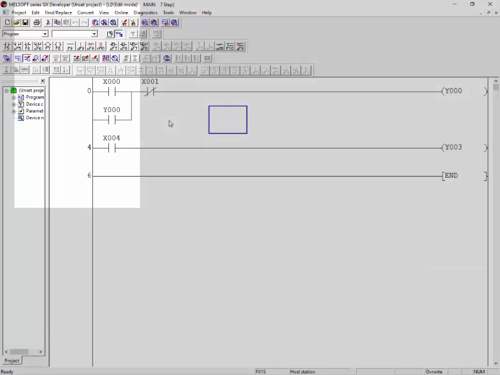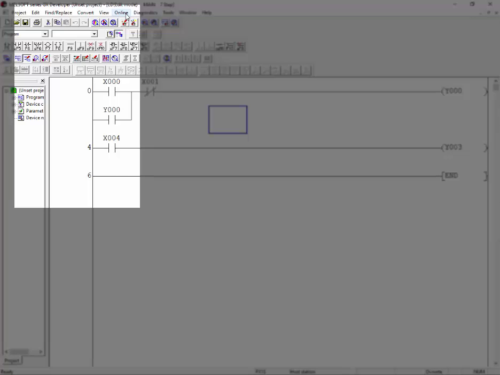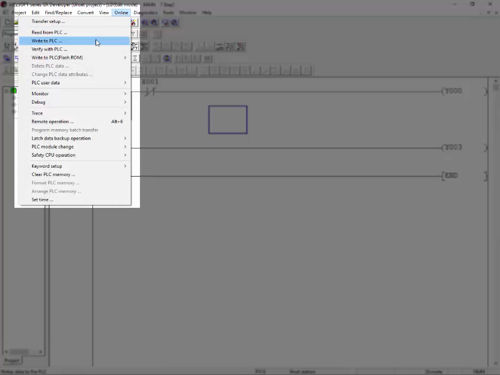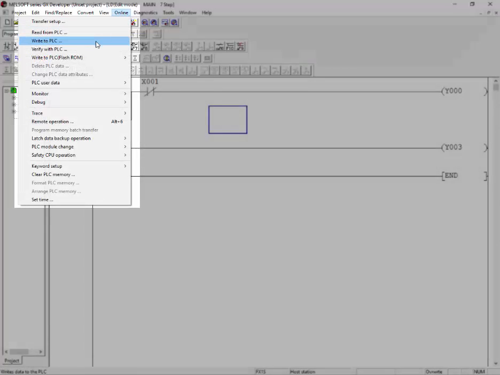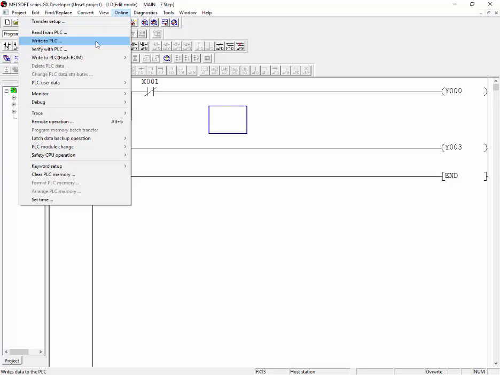When we're ready to upload it to the PLC, we click on online and we click write to PLC. I'm not going to do that now because I'm not currently connected to a PLC, so it's just going to time out on me.